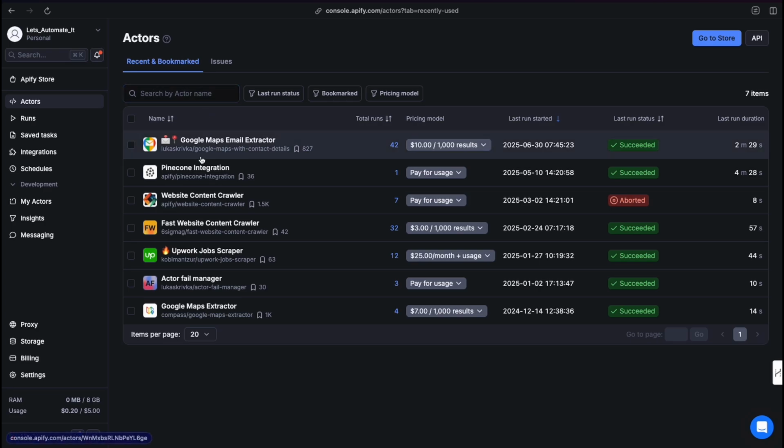An actor is a specially designed web scraper. So we're going to be working with this web scraper today, the Google Maps email extractor. It's a lovely tool in that it actually searches inside of Google Maps for listings and then enriches that data with an email address if it can find it. So we're going to be working with that one. So let's click into that.